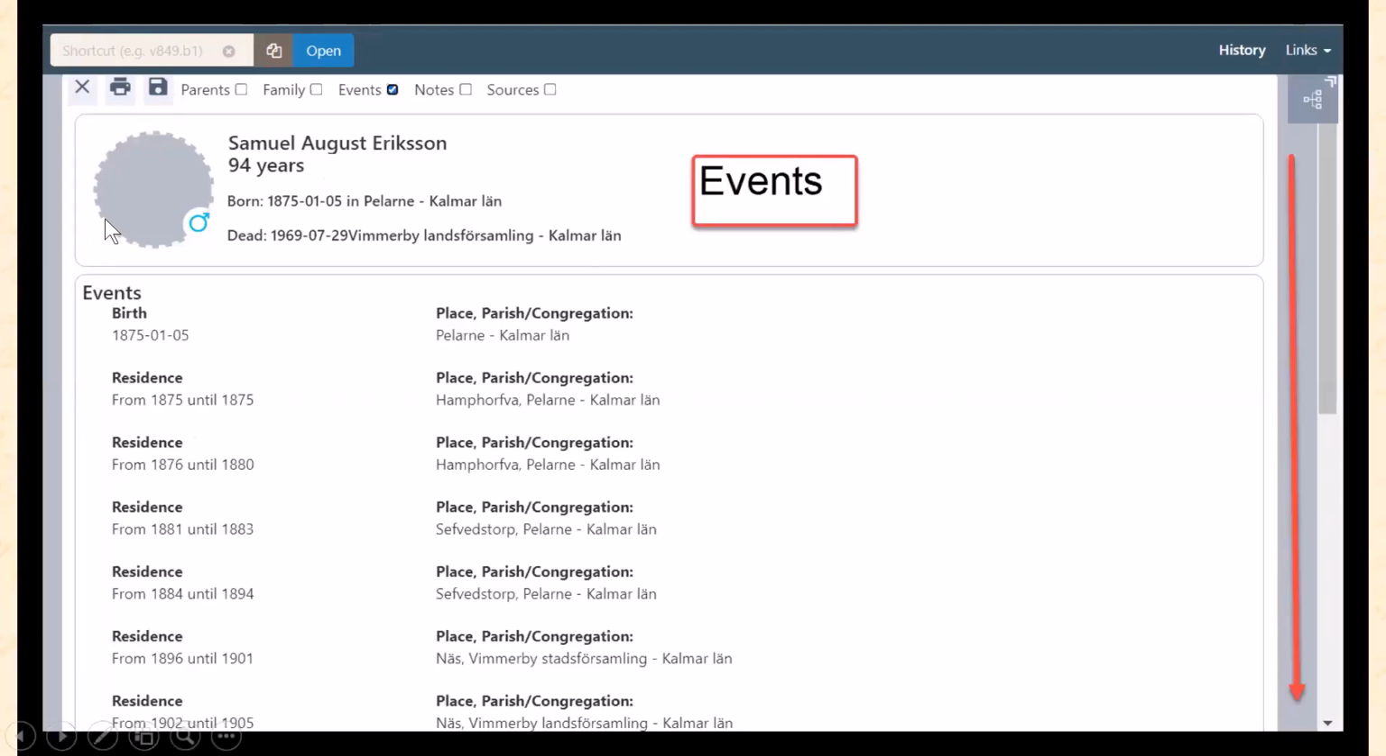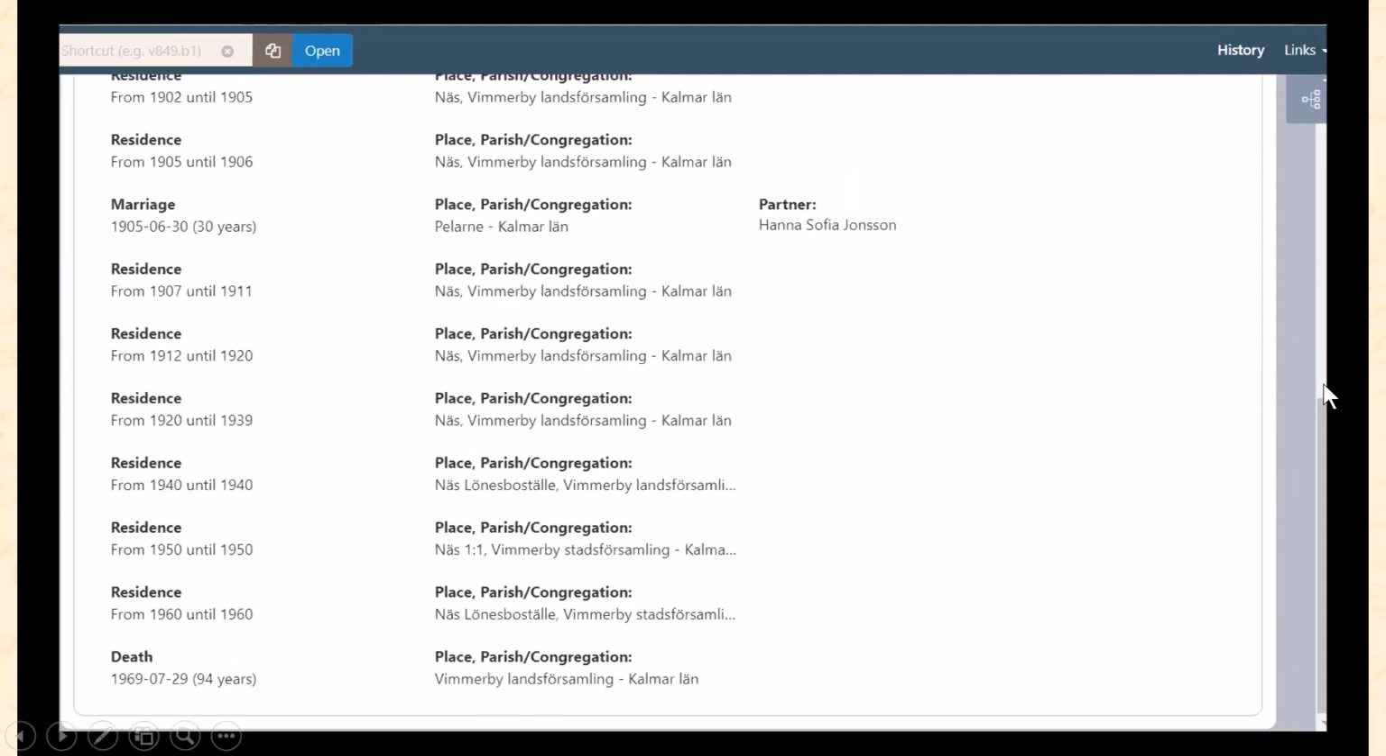For events, I just checked on events, and I can see here it has his birth and his residence, and all these records, and it continues going further down. So this can be quite nice. A lot of people really like this feature within the product because they can take a particular person and really see all the events in their life in that one report.